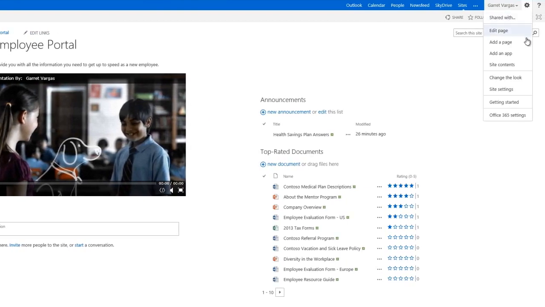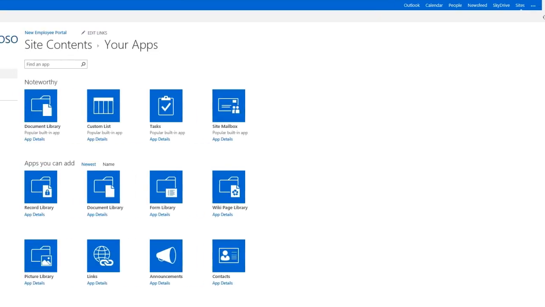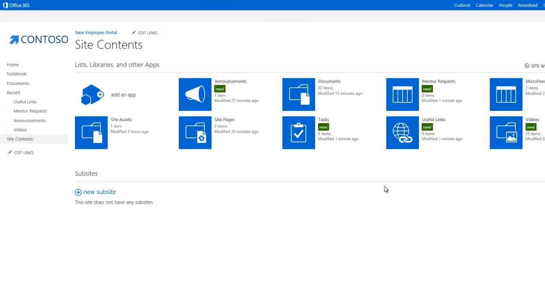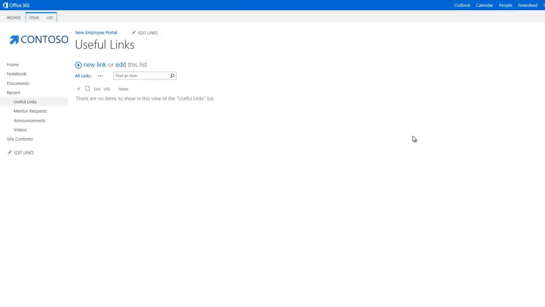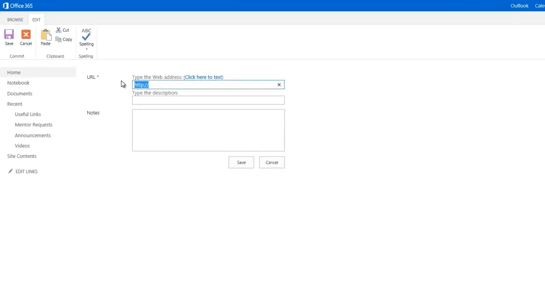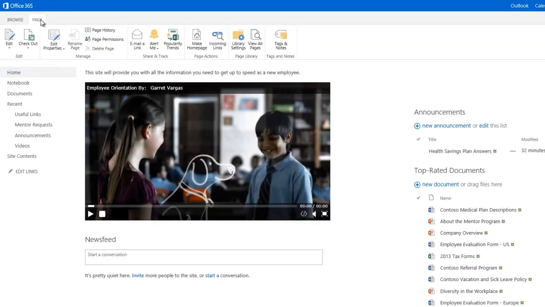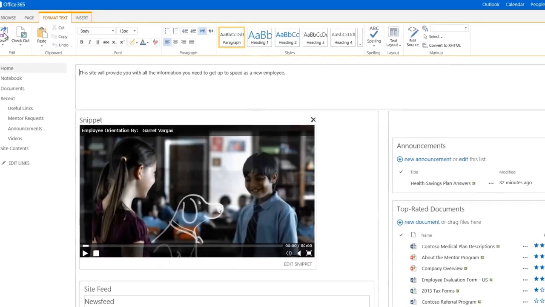There's a lot to do on your first day, so let's make this process even easier for new employees. We'll use the Links app to create a direct link to the request form. Type the name you want to use and copy the URL to the form. Now we can put that link on the home page.